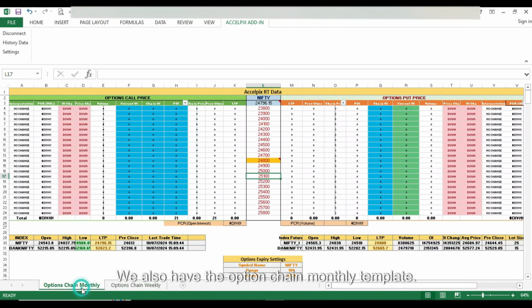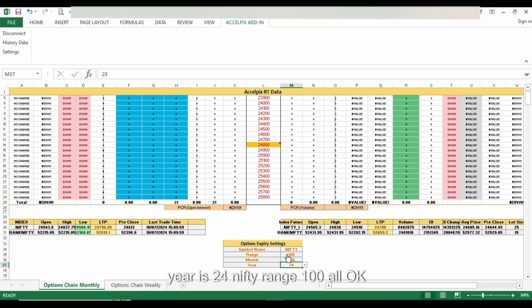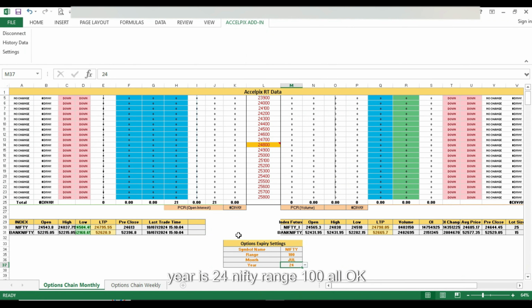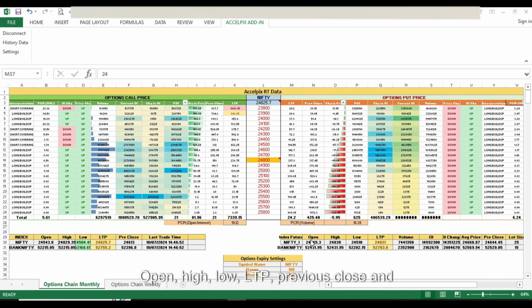We also have the option chain monthly template. Here also we need to change the options expiry settings, but here we only need to change the month as it is the monthly expiry template. So in the month, let me select July. Here is 24, Nifty, range 100, all okay. Here we go. As you can see, these are the results for option chain monthly expiry. Again, we have the same values which are there in the option chain weekly template. You are also able to see the respective future and index symbol here. As you can see, it is also updating in real time: open, high, low, LTP, previous close, and last traded time as we discussed earlier.